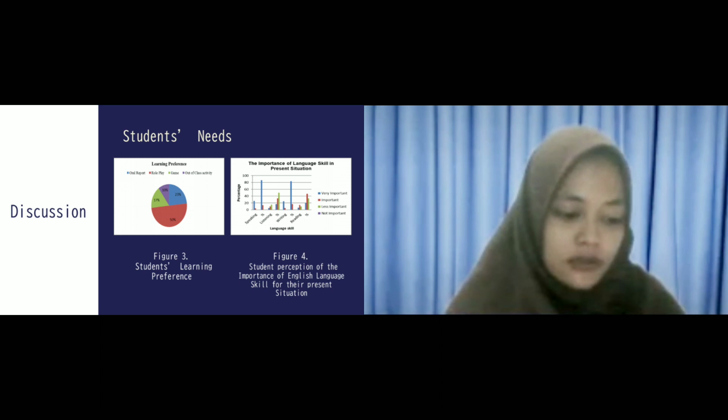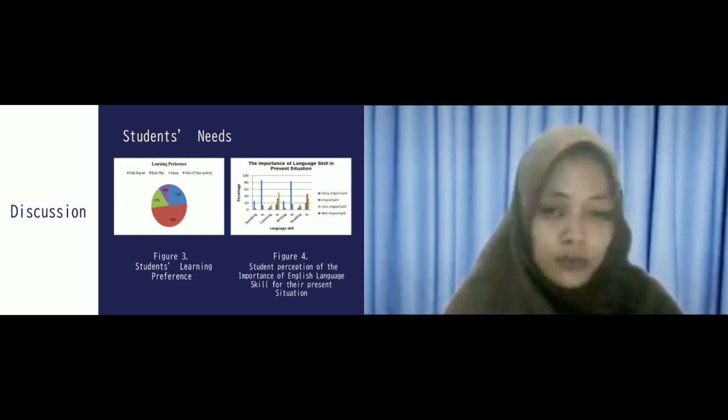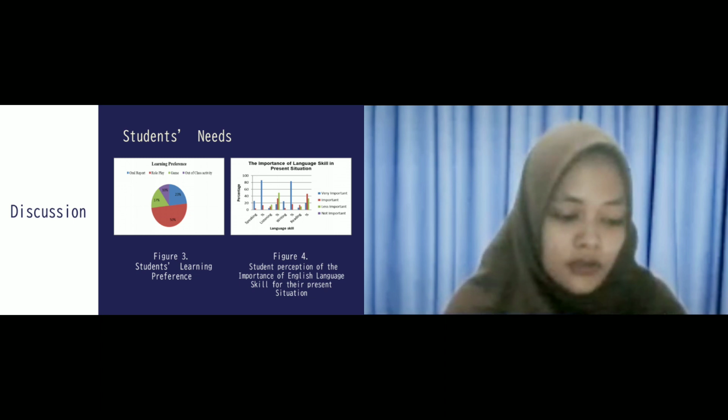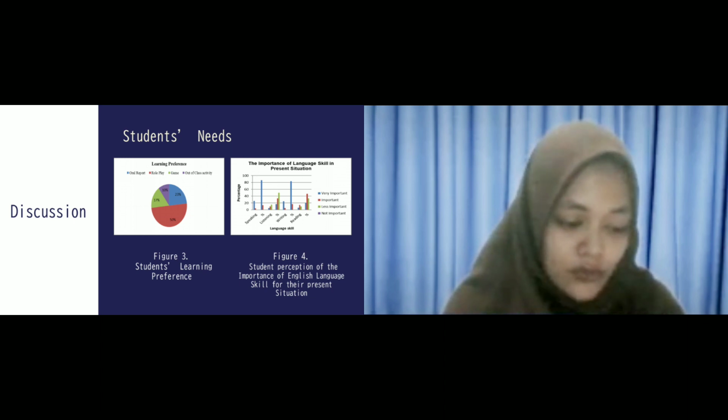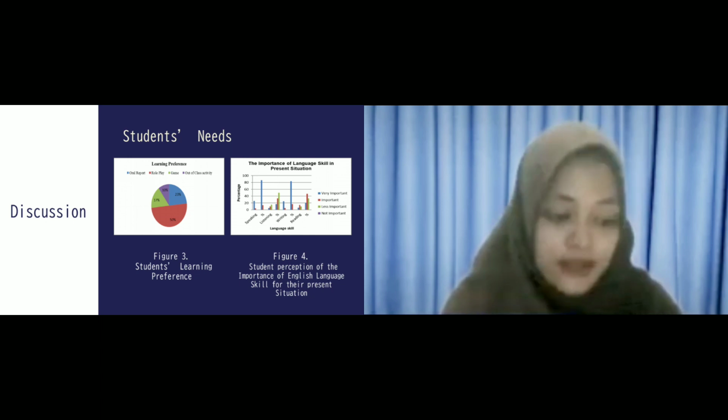From figure 3, we can see that 15 students chose the option role play, and 23%, or 7 students, chose the oral report. Five of them, or 17%, preferred the game, and other students, or 10%, chose learn out of the class.